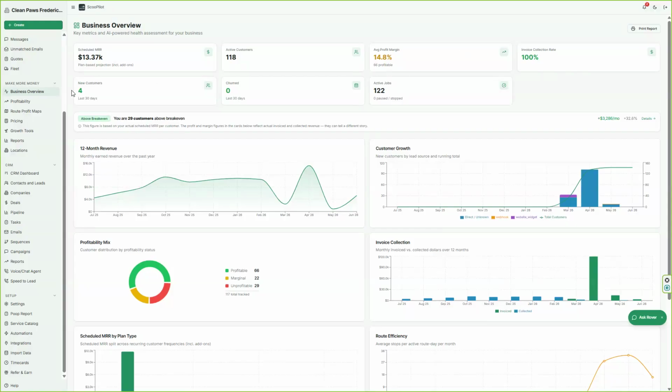100% invoice collection, excellent. 4 new customers, 0 churn. That is awesome. Right here, you are 29 customers above break even, which is a great number to be at. That means essentially you can lose 29 customers and not lose any money, right? You won't be making any money though.